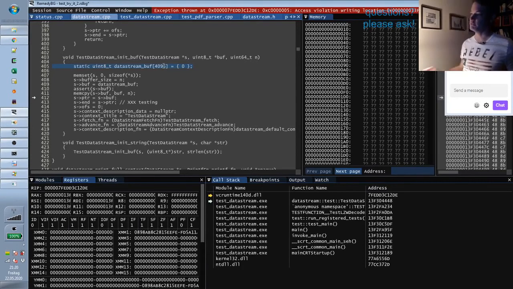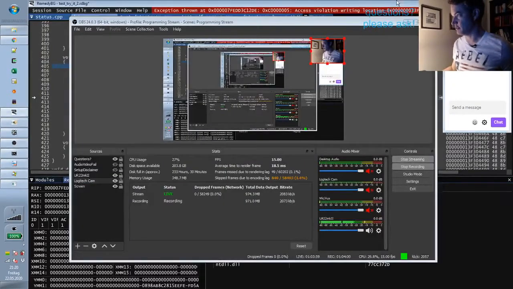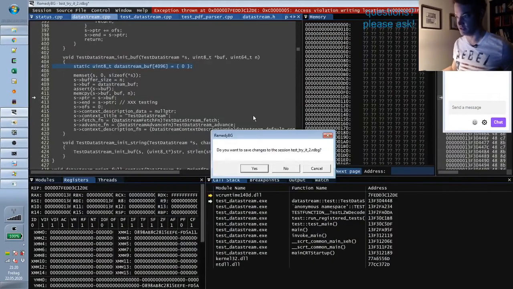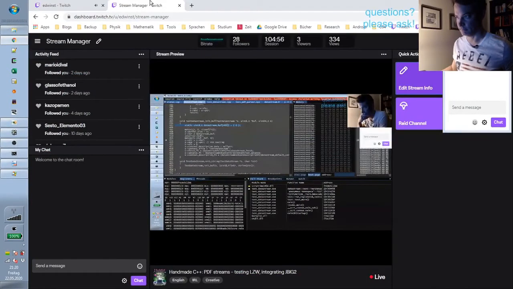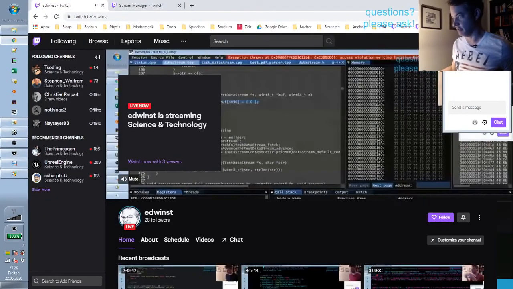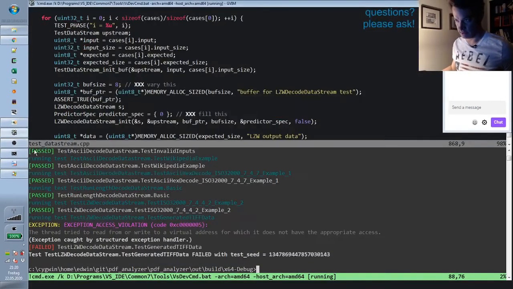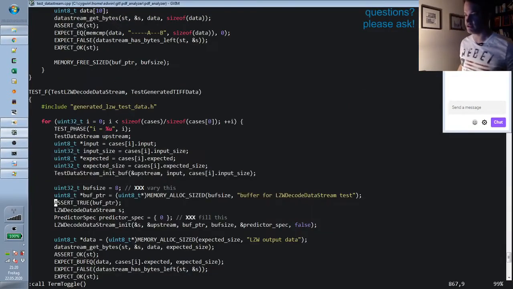Yeah, that's a good opportunity, I mean, this has been on my to-do list for quite some time, to actually improve our test data stream. What this test data stream actually should do.